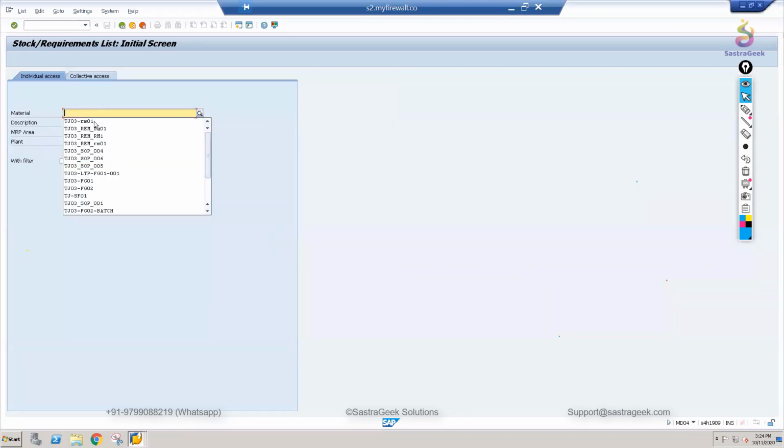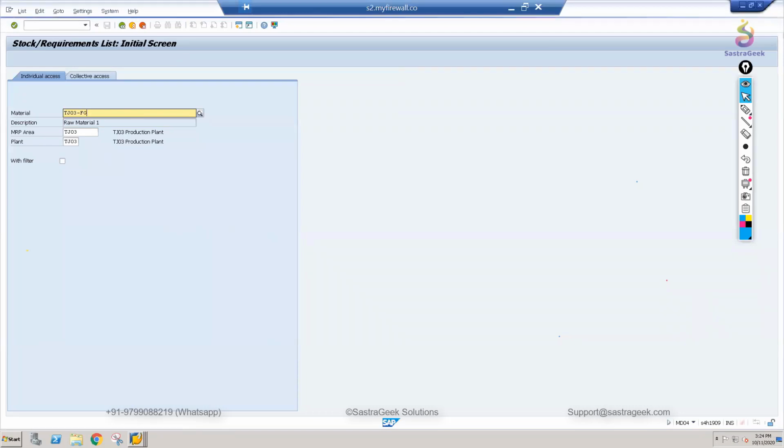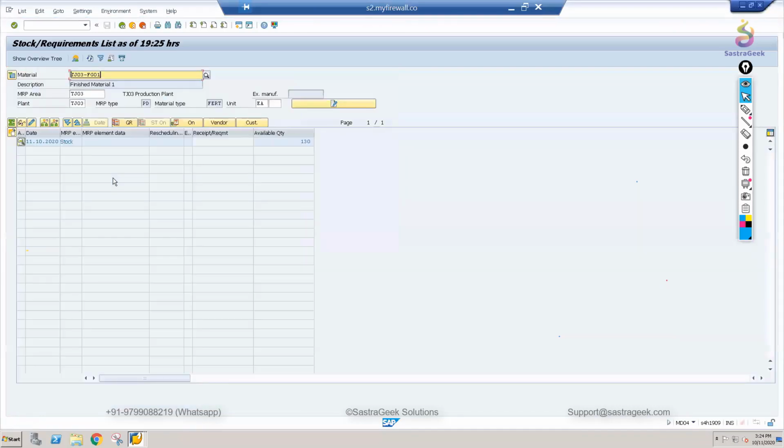Okay, I'm just putting this material G01. Let me see. Okay, I'll just show you at a very high level. Now this is my finished material in this plant, and I have an available stock of 130.